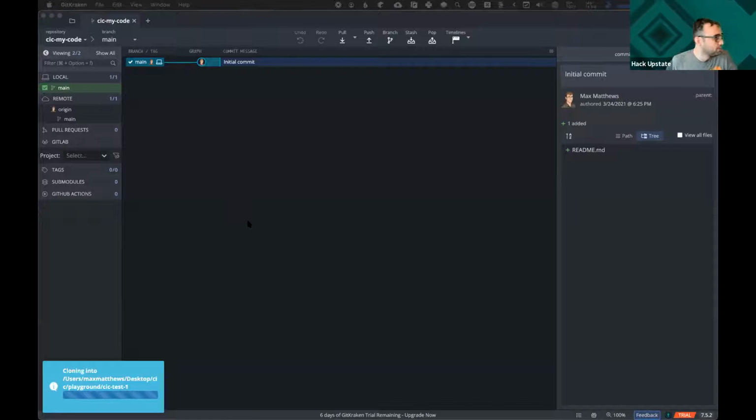Okay, and so while we're in here, we can't really do much. And the reasoning for that is GitKraken or any other Git UI is just for getting our code changes to and from our remote repository and into our local repository. But we haven't actually made any code changes yet. So we need to do that.